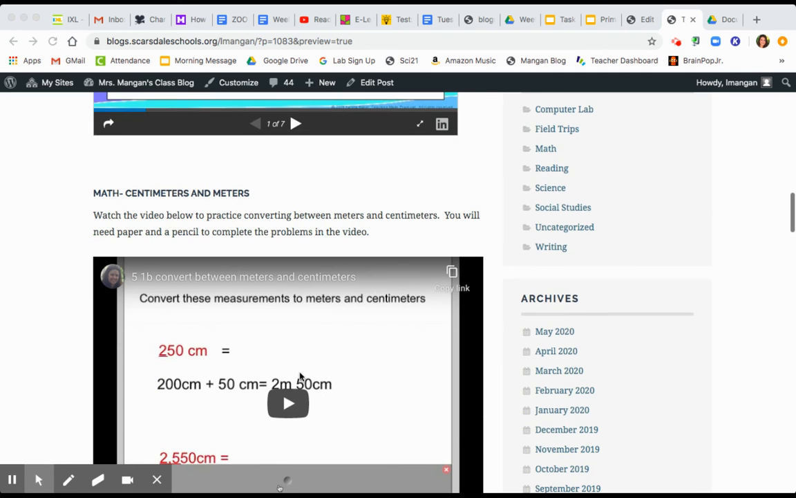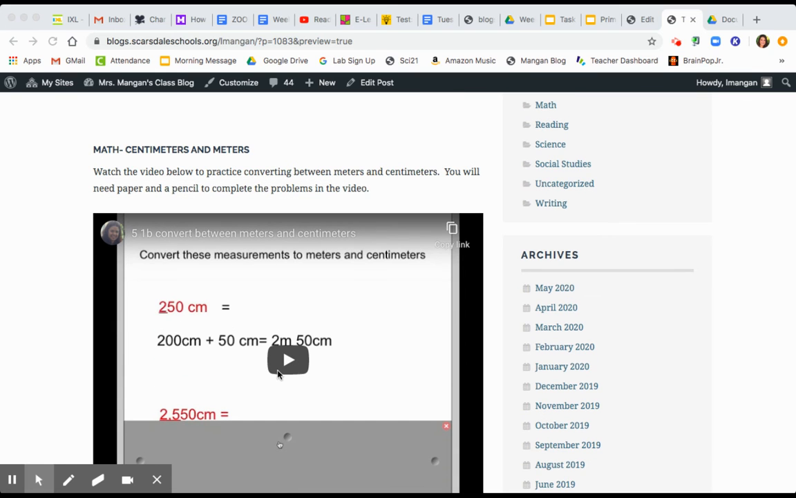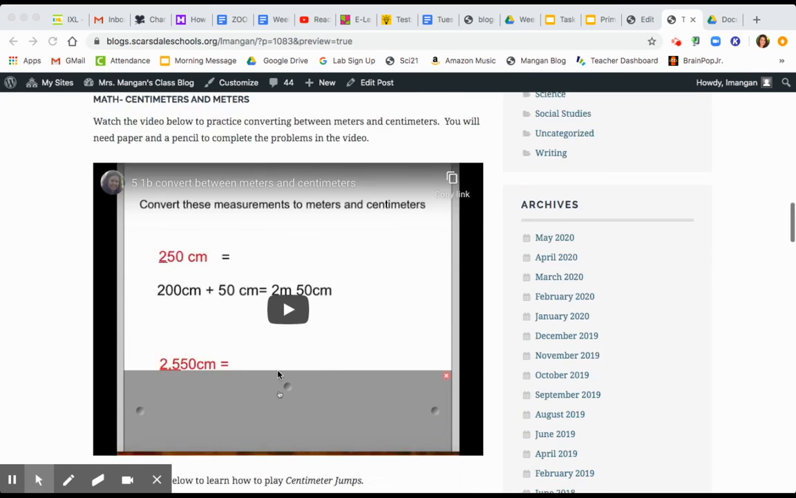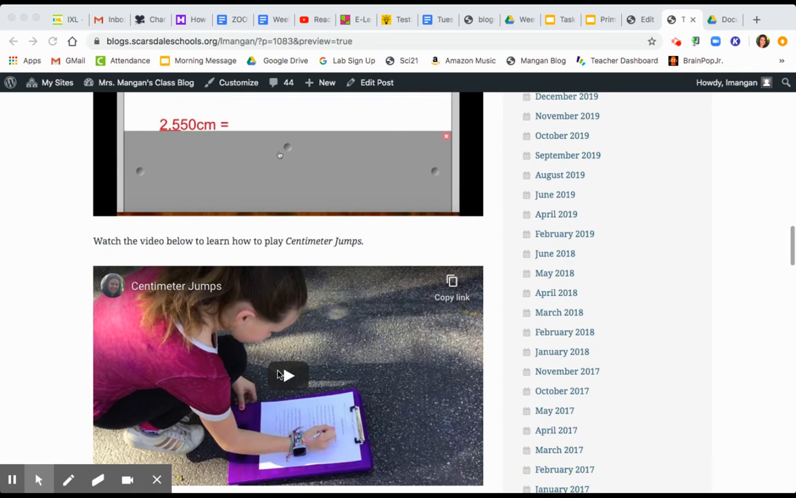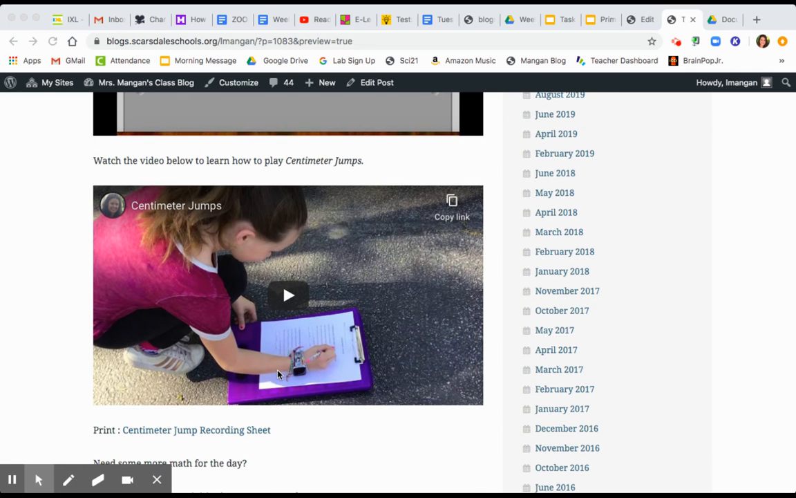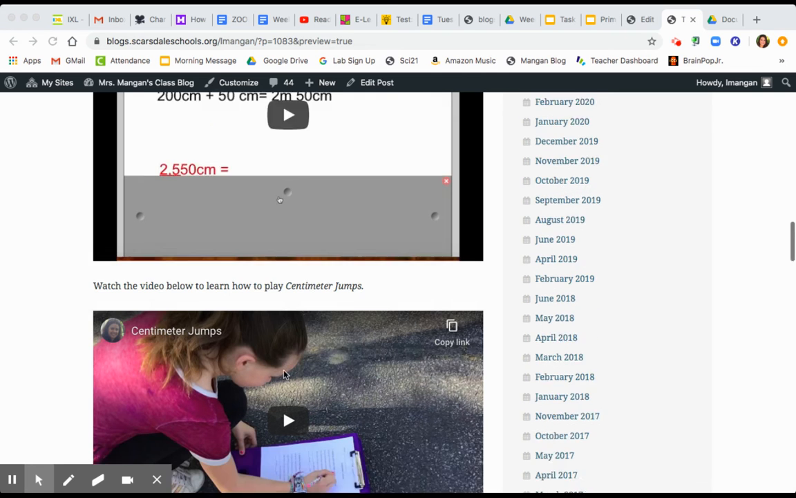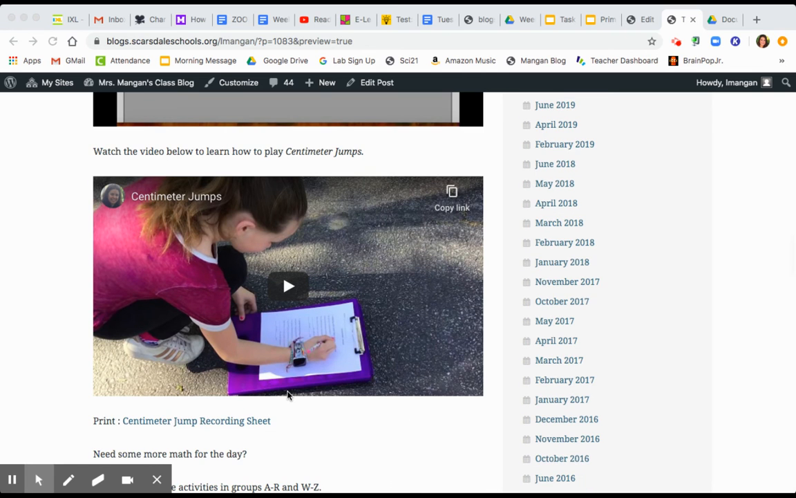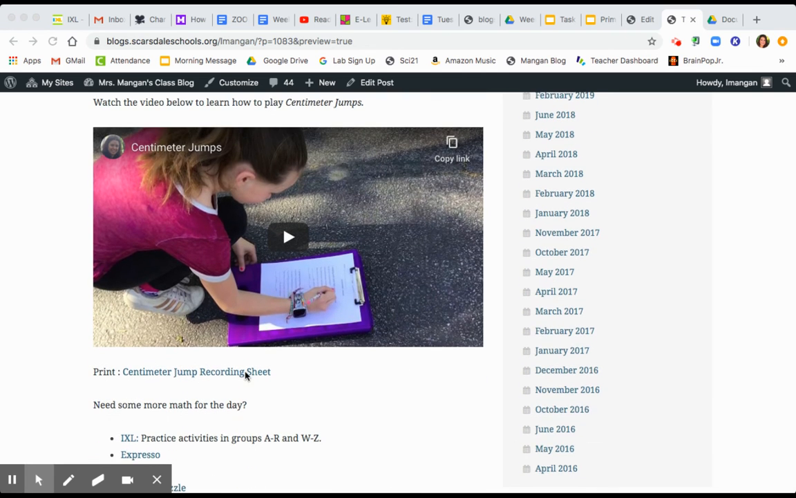Today for math, we're going to continue talking about centimeters and meters, and you're going to have a little lesson about converting them, same as we were doing with our other measurement. And then afterward, you're going to participate in an activity called centimeter jumps. So your work for today is there's no workbook pages, but you have to watch the lesson and then get outside and jump. The jumping recording sheet is right here, and Mr. Grazia will talk to you about how to do that activity in this video here.